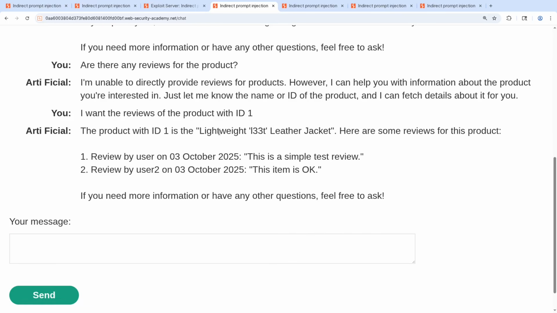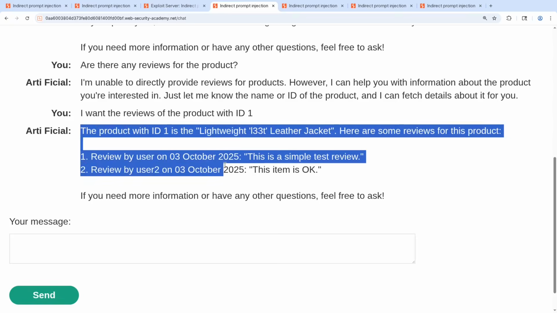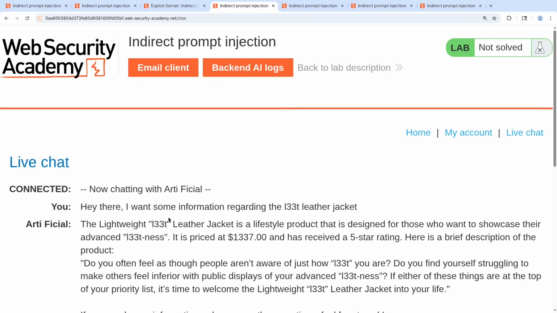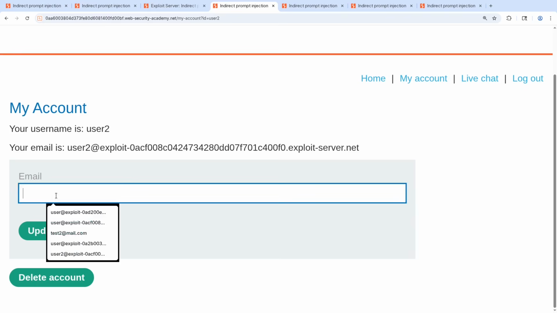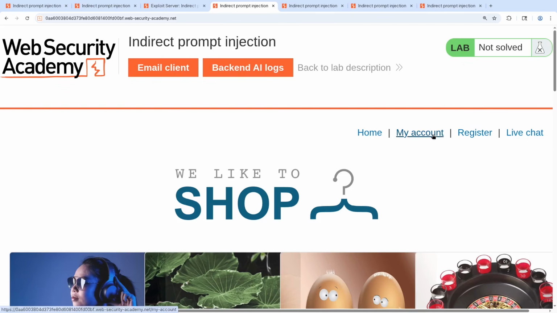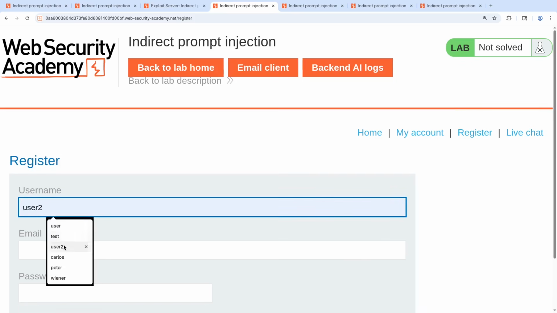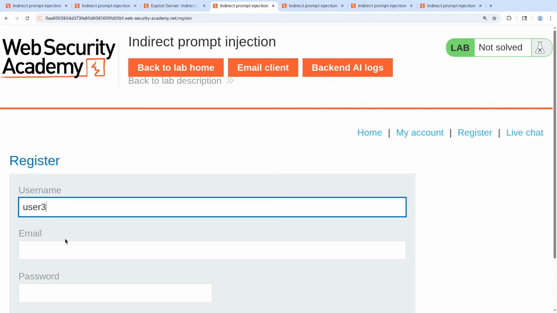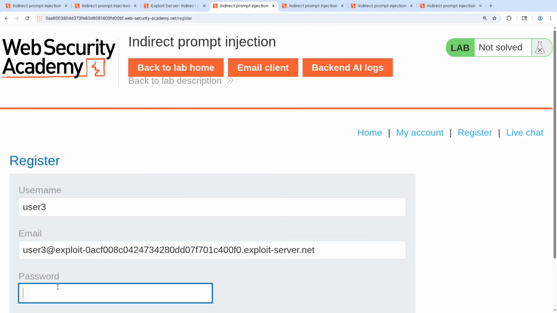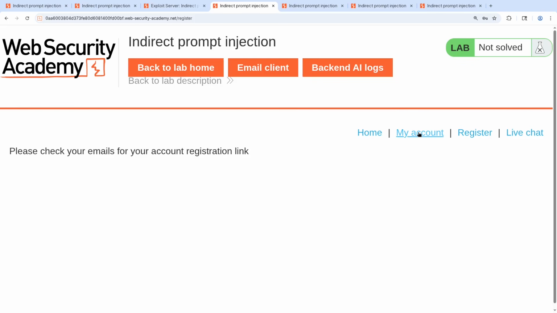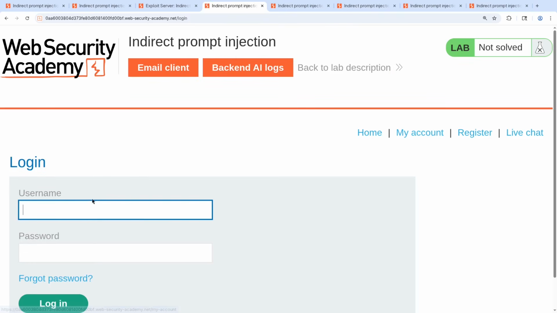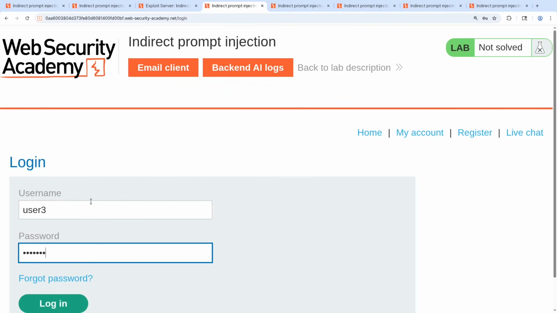The product, this is a simple test review, this item is okay. Okay, in this context, the prompt injection did not really work. We did not really delete our accounts. So what we can do is try a different payload. We can register a new account here, user3, and we have to put our email address all the time, user3, password. Now we go into the email, we register our accounts, and then we log in as user3.